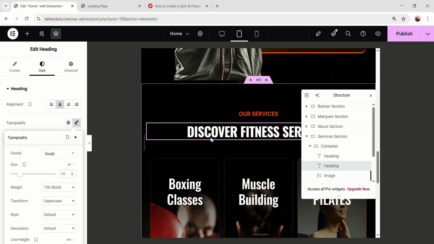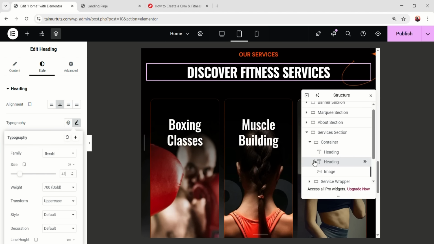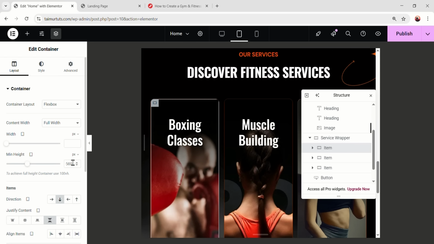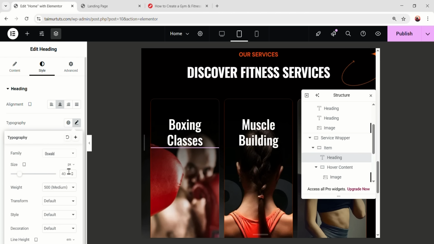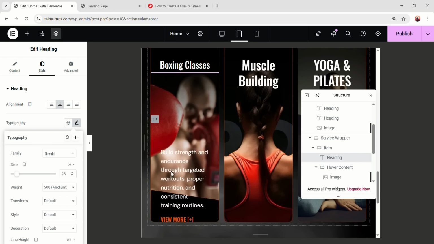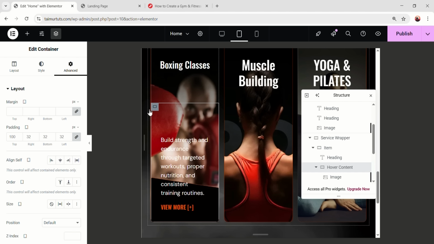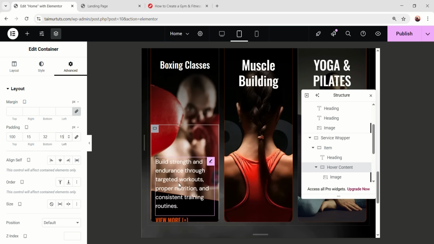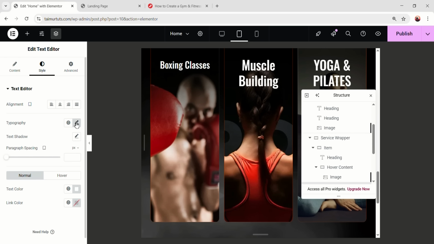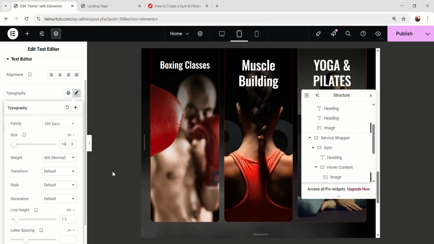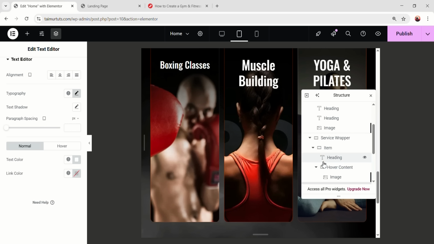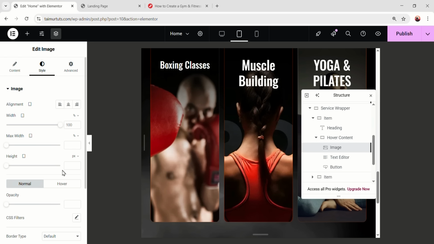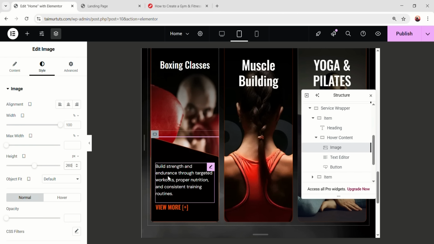Then let's fix these items. First, select the item container and let's decrease the min height to 400. Then select this text and decrease the font size to 28. Then select the hover content. Then unlink the padding. On the top, keep it 100, then 15, 32, and 15. Then select this text. Make the typography font size 400 pixel. Then select this image. Go to the style and make this height 260, and it'll be just fixed.